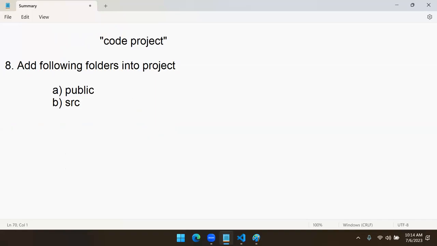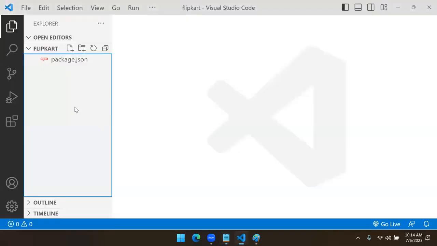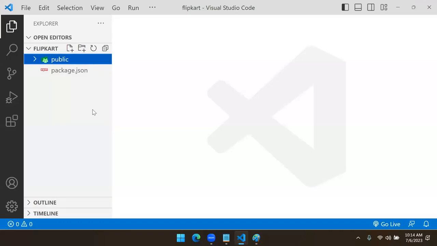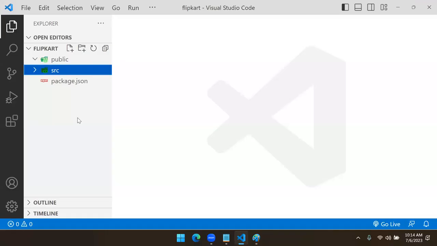What is the purpose of these folders? See here. Go here. You will see two buttons are there. One is new file, another one is new folder. We have two buttons at the top in the project. I will create new folder, and first one I will give public. That is one folder. Don't select public. If you select it, any other folder you add will be added inside it. So you click outside and click new folder and add another folder called SRC. Every professional web application will have these two folders.